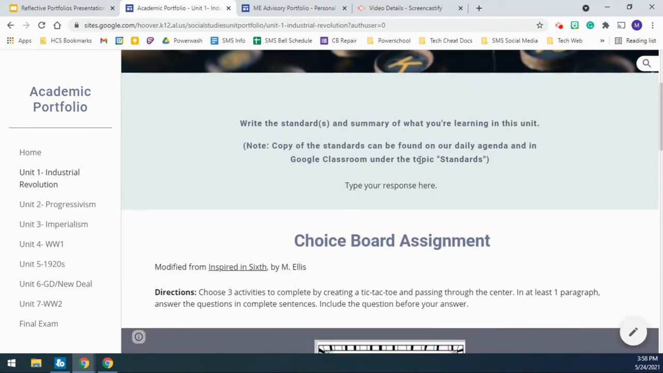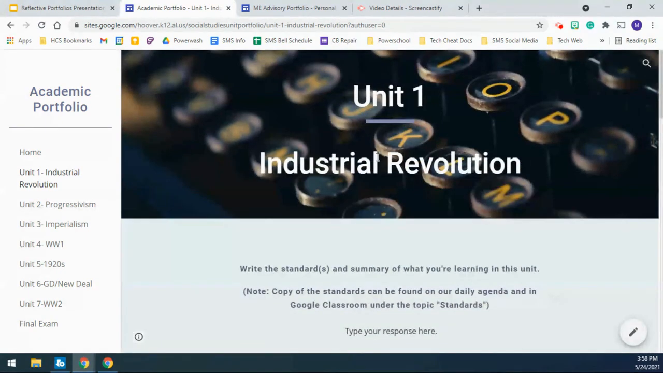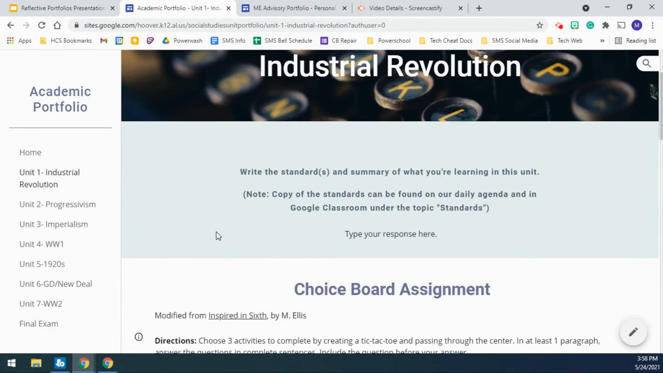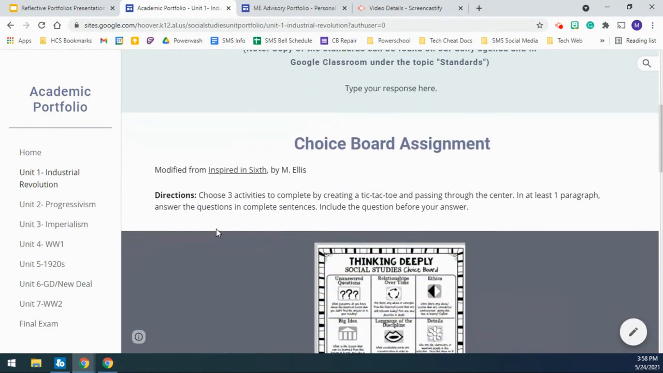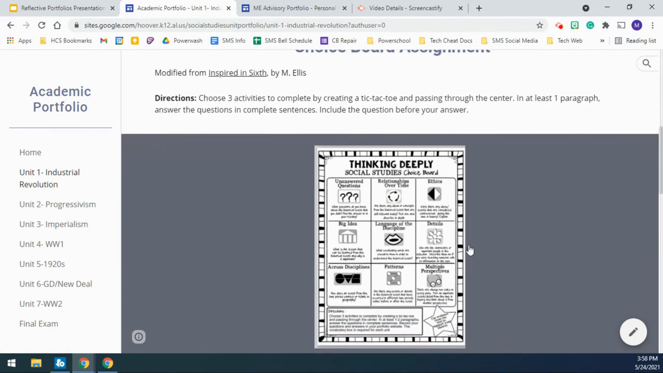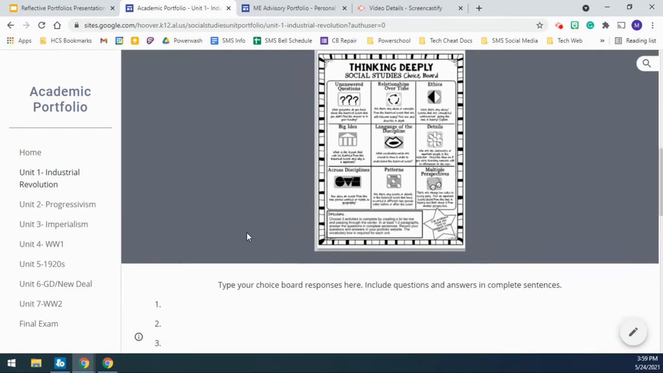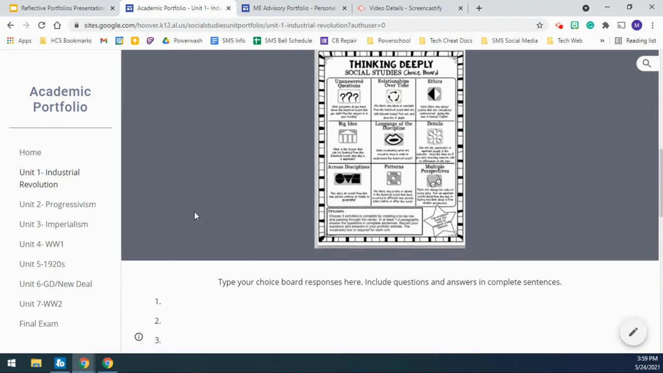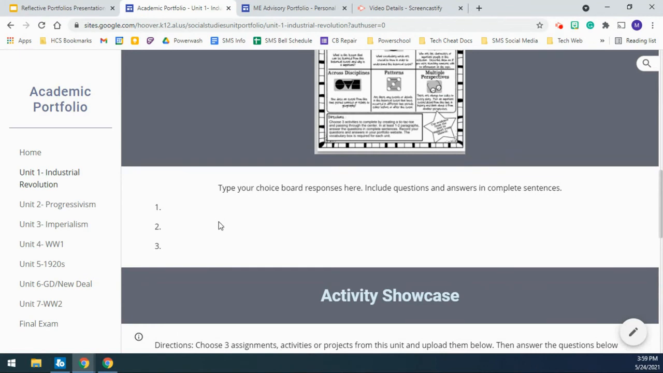At the beginning, my students copy the standards that are linked to just this unit as well as our learning targets from this unit. In addition, I have my students create or complete choice board assignments. Now, this choice board that I have linked here, I actually got from Teachers Pay Teachers from Inspired in 6, which I have linked in the presentation as well as in this Google site. But I usually have my students choose 3 of these activities, and then they answer the questions below.